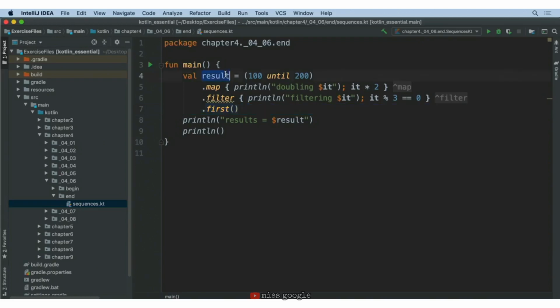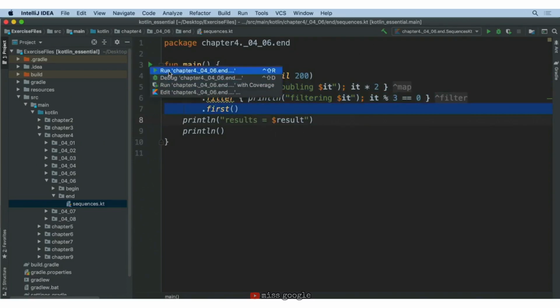Let's check out the code. We begin by generating the integers 100 to 199. Next, we double every number. Then, we filter out all the numbers divisible by 3. And finally, we return the first number. Let's run this code and see how it works. So now we're going to run it.